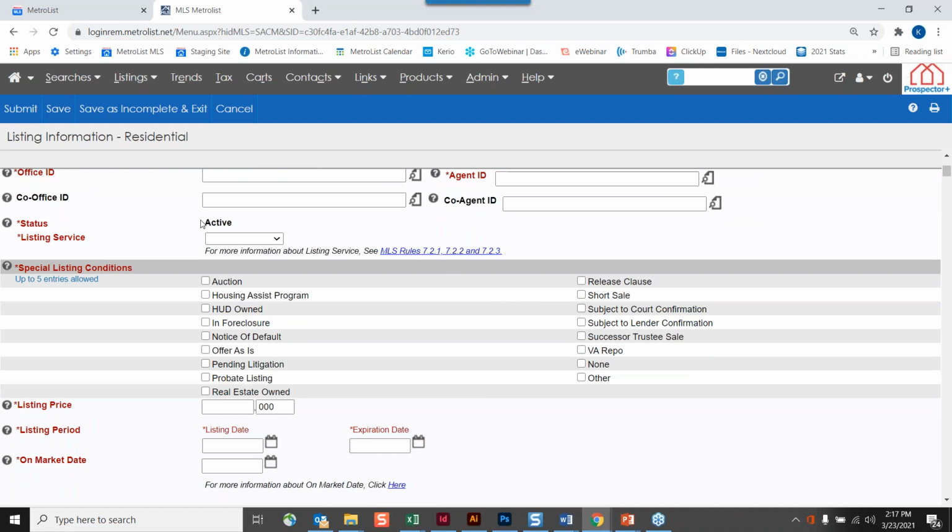You'll notice that your listing will start off as an active status, okay? Now, if there are any special listing conditions, is what we refer to them as, such as a short sale, foreclosure, notice of default, HUD owned, etc., you can actually select those here. You can select up to 5. But if your listing is just a regular no fuss active listing, there is a none button. This is a required field, so you'll just select none, meaning there are no special listing conditions tied to your active listing.